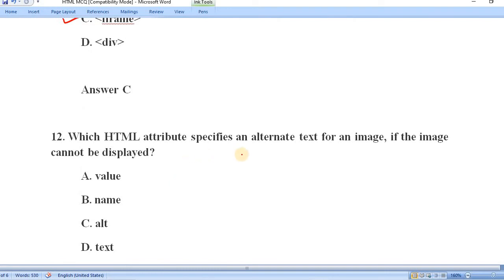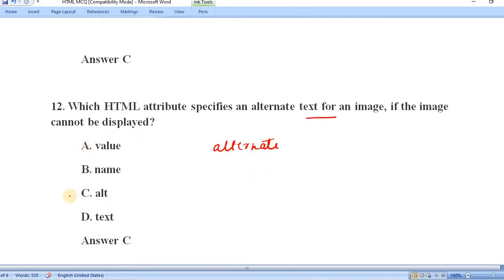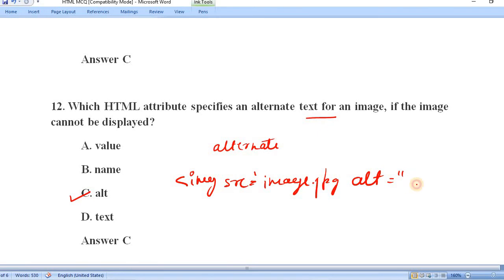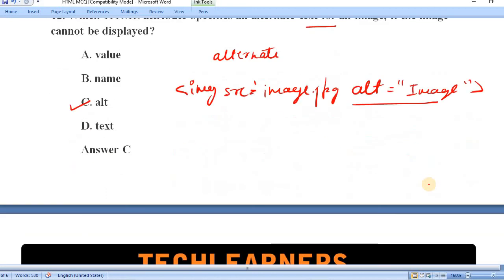Which HTML attribute specifies an alternate text for an image if the image cannot be displayed? So we need alternate text when the image is not displayed or is not loaded by the browser. Here option number C, that is the alt attribute, is used with the image. So if we have, let's say, img and src, and within that src we have some image.jpg, we can assign the alt attribute and write that this is an image. Once the image is not loaded, this alt text will be displayed to the user.